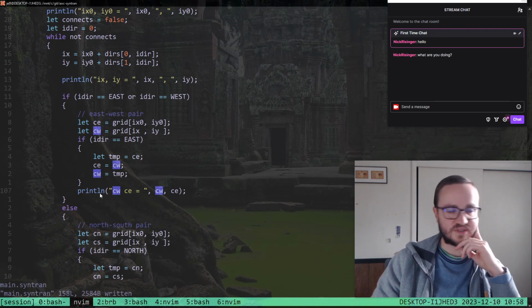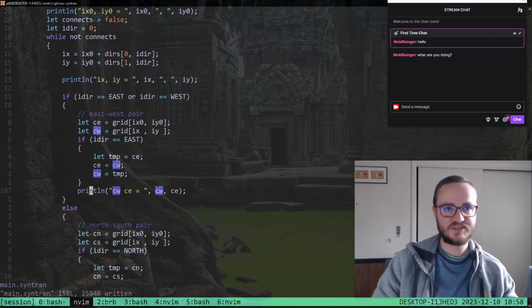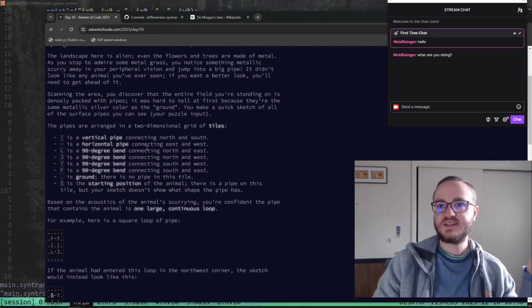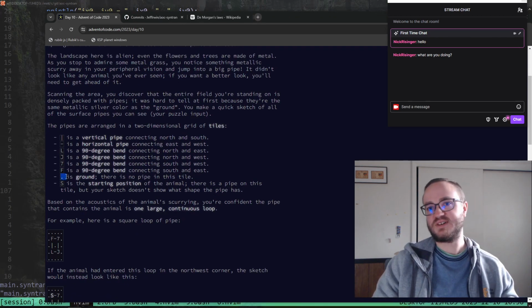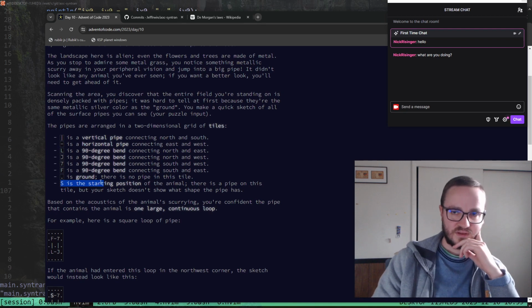So first of all, if either of the characters is ground, meaning the dot, then there's no pipe and there can't possibly be a connection. Now, if one of the characters is S, that can connect in any direction. So that's sort of like a bi-directional thing. But the ground is the easy one to rule out for now.